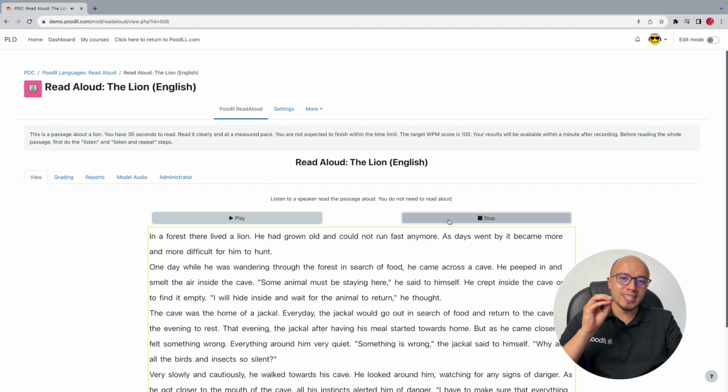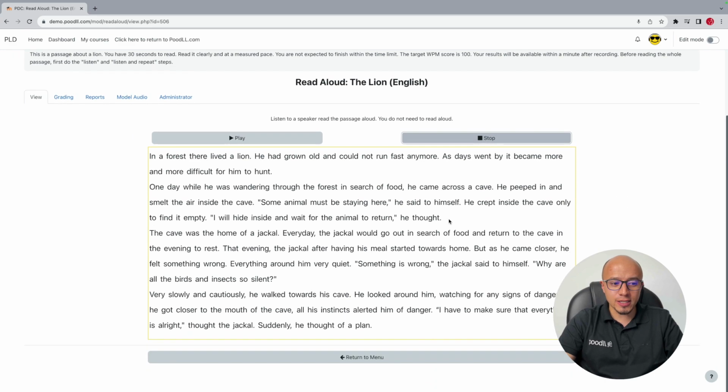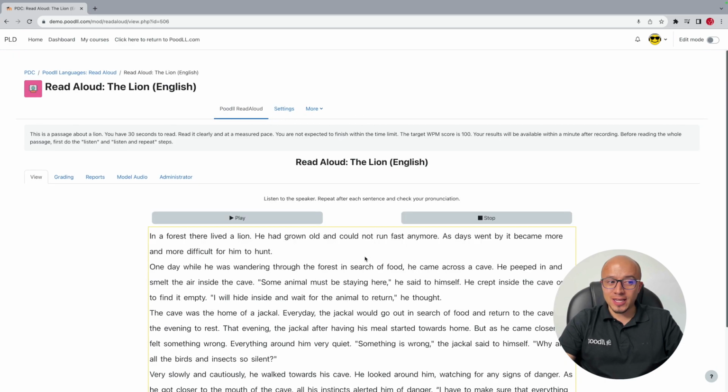As you can see, the text that they are reading is being highlighted so that the student can follow the reading exercise, and then they will practice sentence by sentence in the following way.